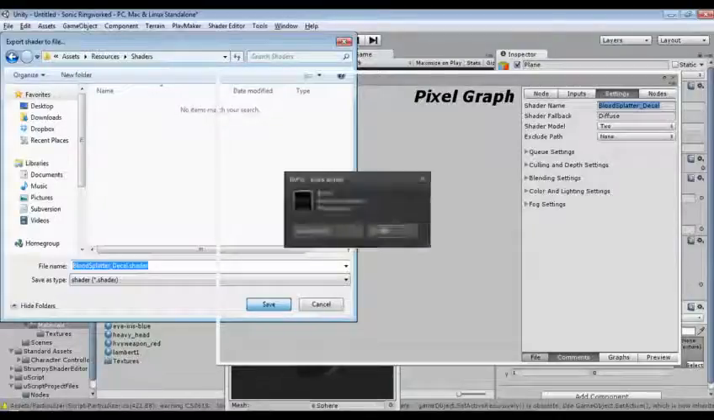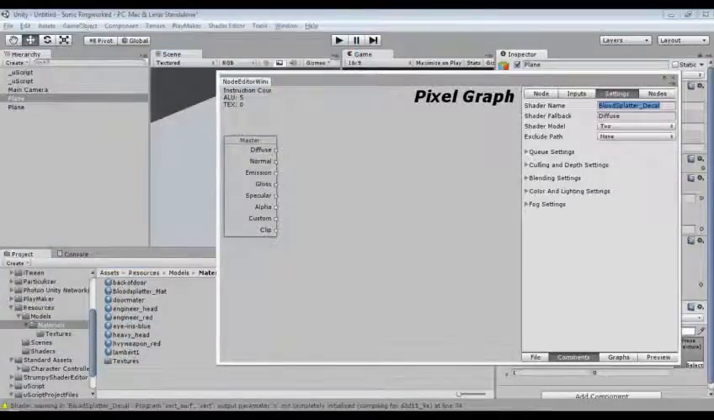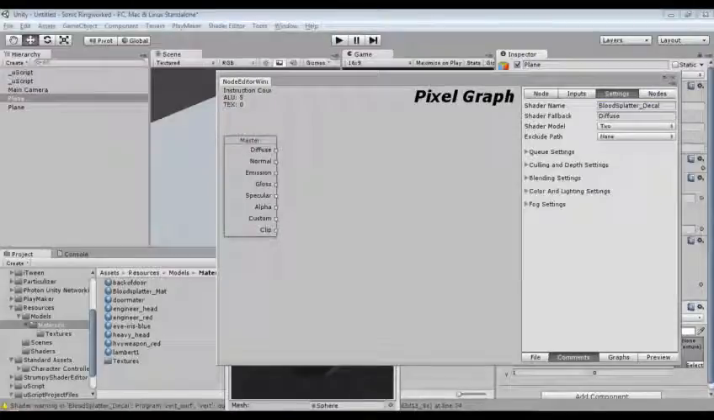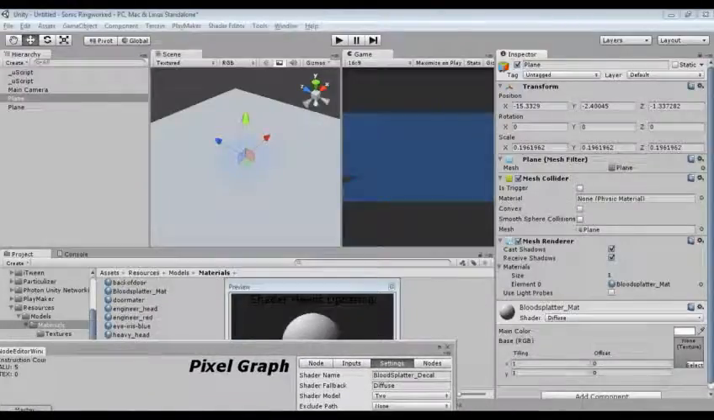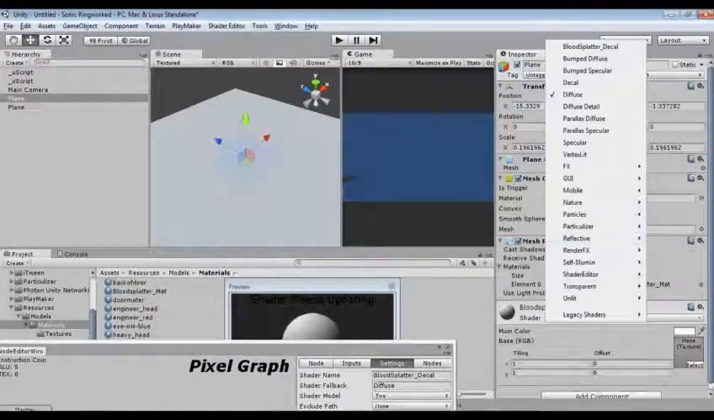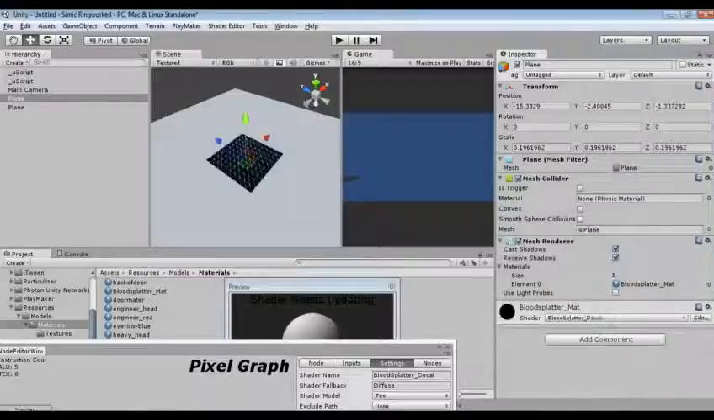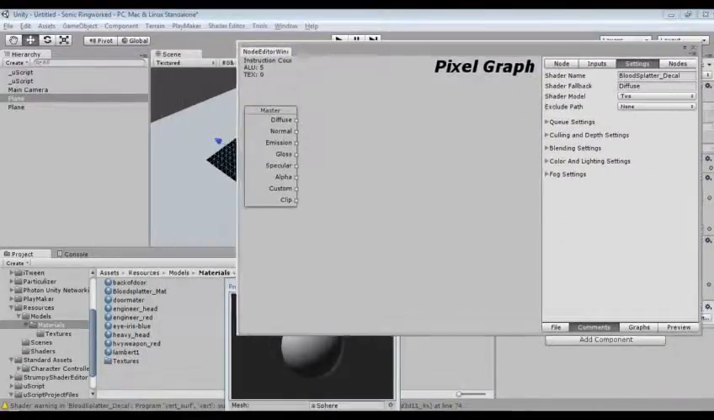Anyway, let's see. Don't worry about that. So when we've done that, when you go to here, this should show up. Yep, Blood Splatter Decal. That's exactly what we're after. It doesn't have anything on it now, but that's what we're about to fix. Just add things in to make it work how we want it to.